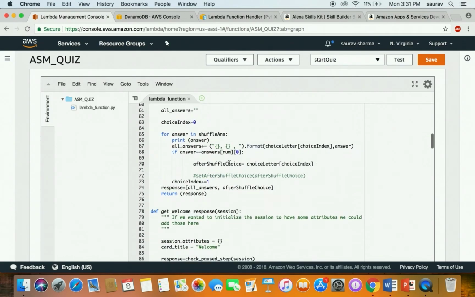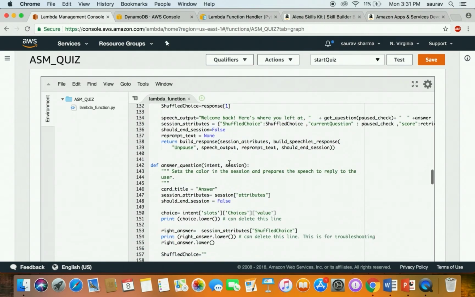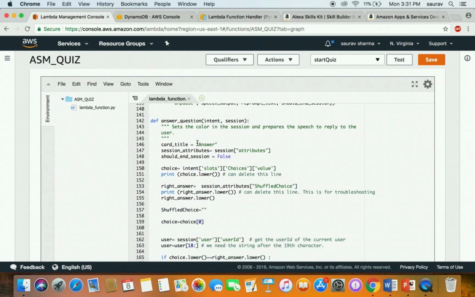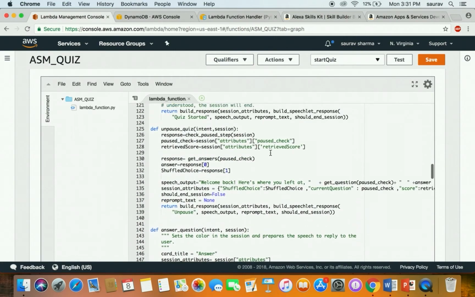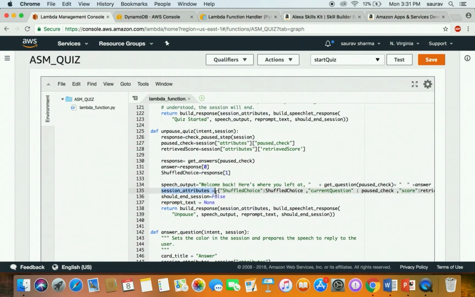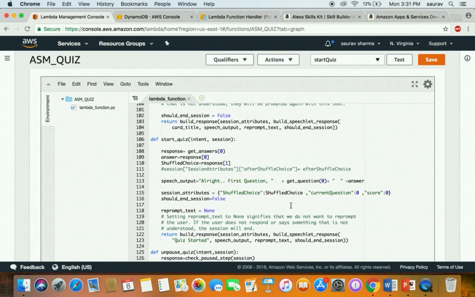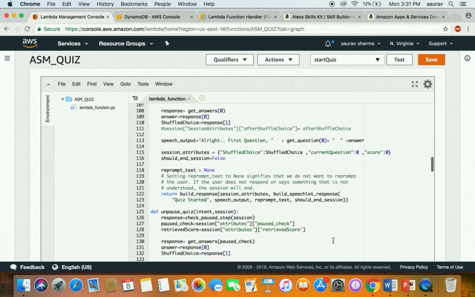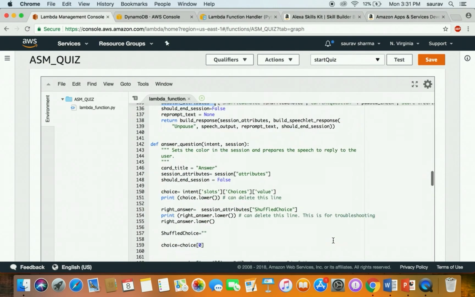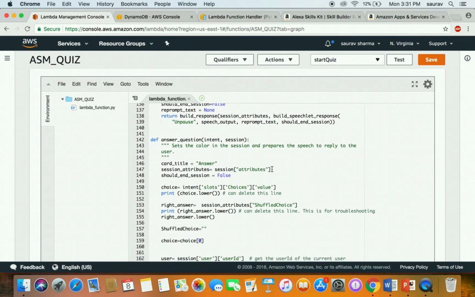So this one is a long one, a lot of logic in here, right here. So answer question, the card title is answer, session attributes, it's going to be the session attributes. Now this is where we pull in the thing that we passed earlier, right? The things that we kept track of. We kept track of, well, it's right here. So we kept track of shuffle choice, current question, and score, and we're pulling those things right here. Should end session is obviously false.